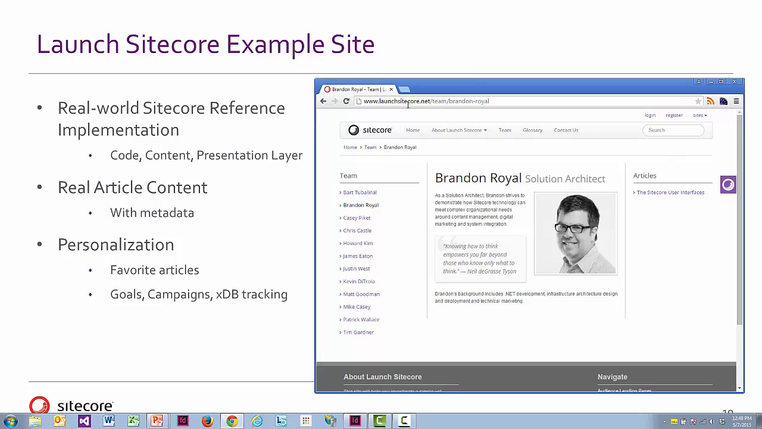And we're going to do that on our local instance, but you'll need to register and log in to download a copy of Launch Sitecore, and we'll go through those installation steps in a later video.